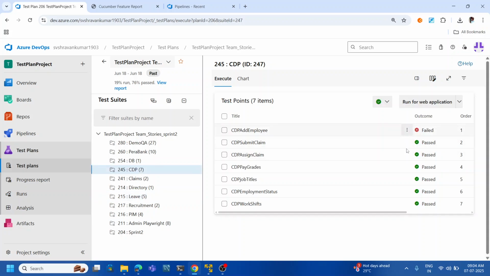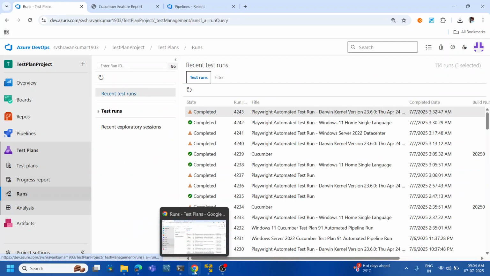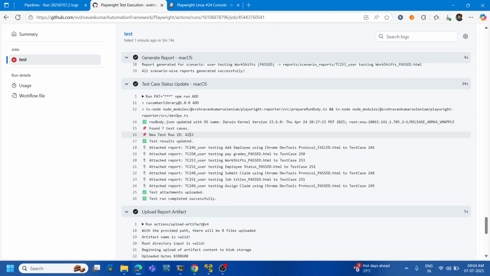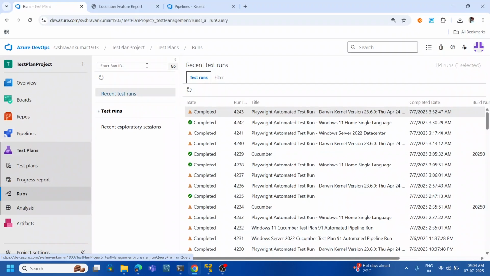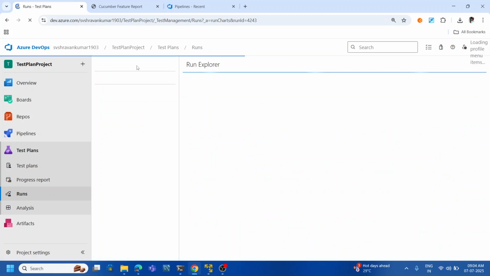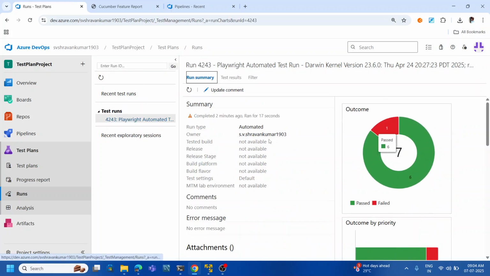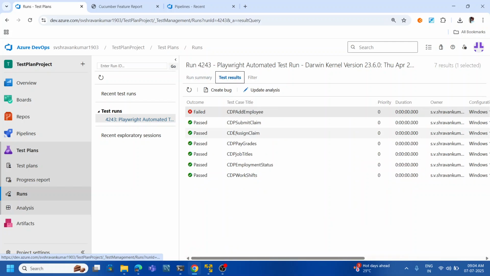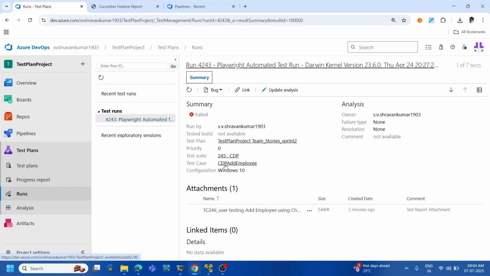If I want to go with that, I can just come here instead of going from here. This is a CDP. You can see all got updated. I can just go to Runs instead of going to that specific suite. I will copy this run ID and search. It will open. Then you can click on Test Results. If you want to see its report, you can just double click. You can see the test case and test suite ID, everything.